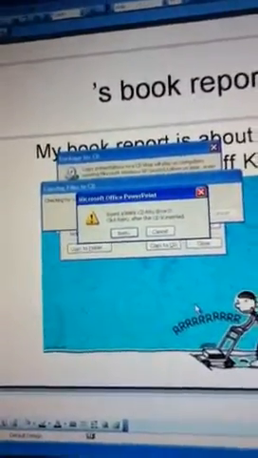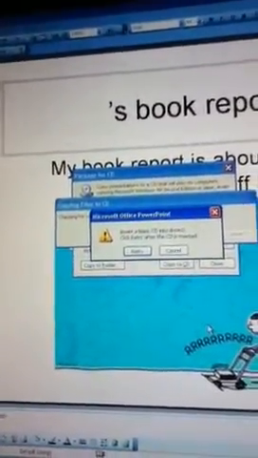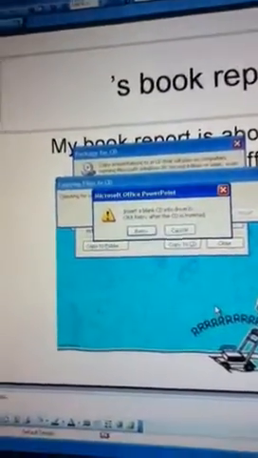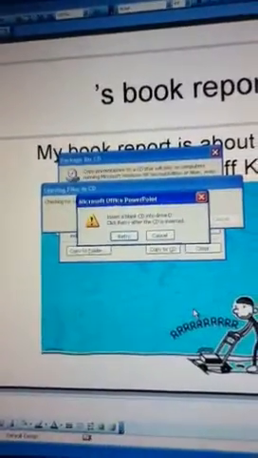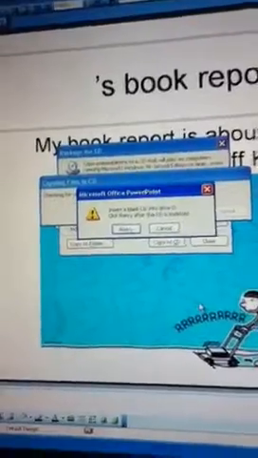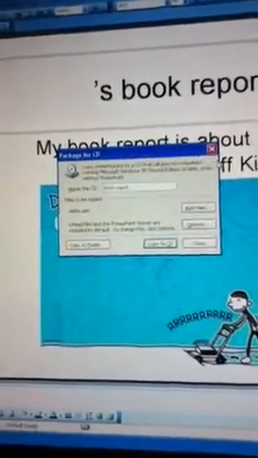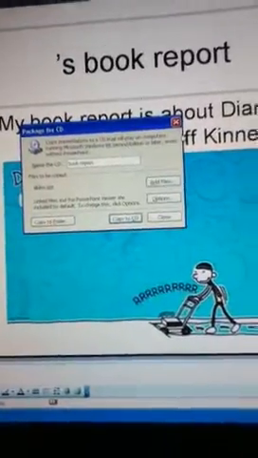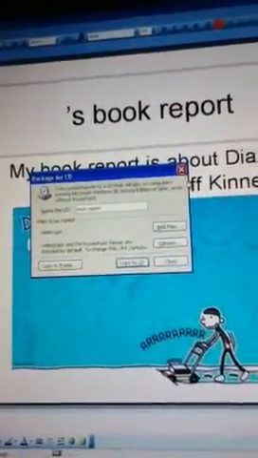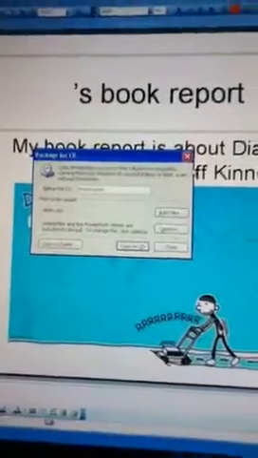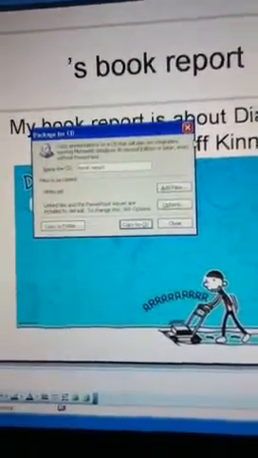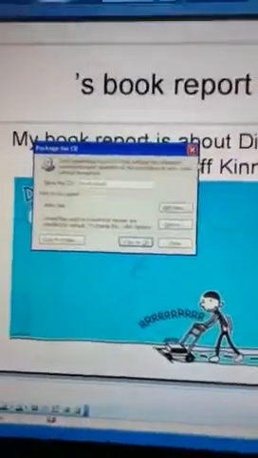I've already done this, so I don't want two copies of the same thing. So I'm not gonna actually do it, but then you're just gonna hit retry. And then a little loading bar will come up, and it'll just load, and then it'll say complete, and then you'll just hit OK, and then you're done.